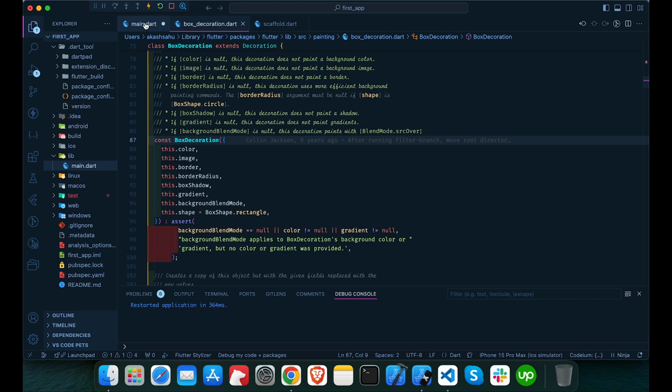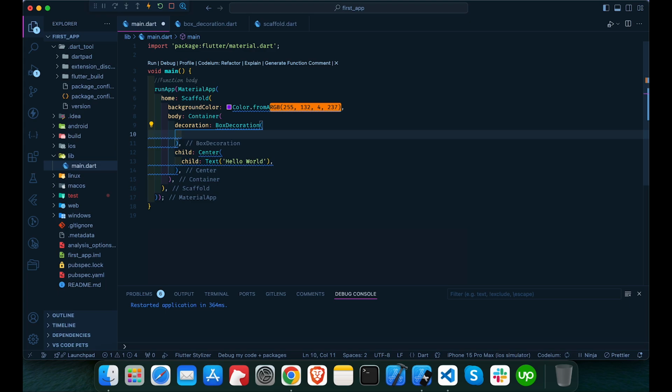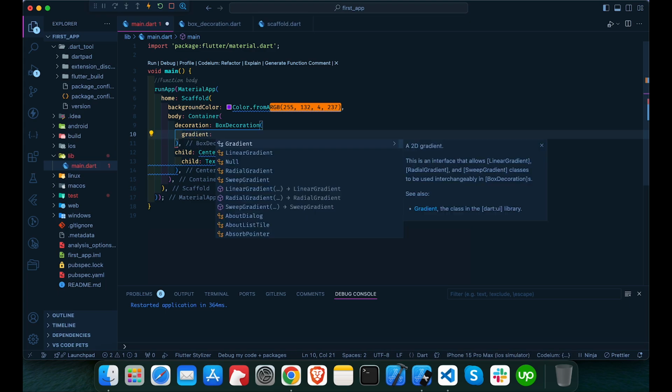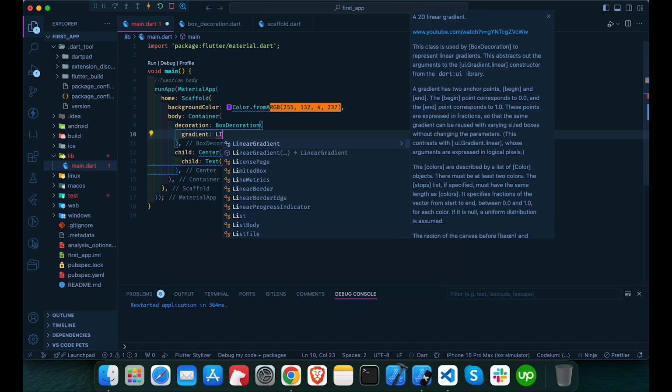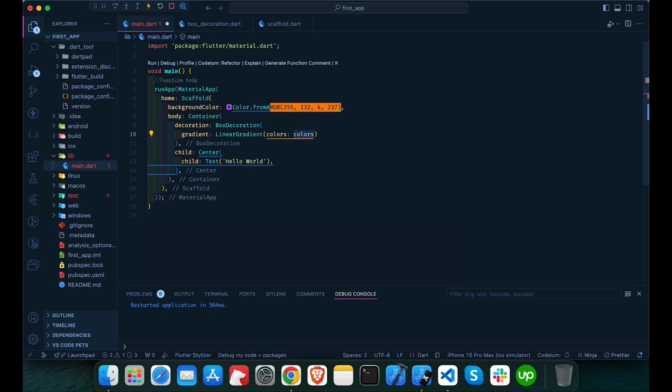We can see here gradient. So let's try to use the gradient argument. If I use the gradient argument, as you can see, it requires a value of type gradient. We can create different types of gradients like radial or linear. Here we will be using a linear gradient, a simple gradient. A linear gradient can be created by using the linear gradient constructor function, which also has several arguments. As you can see, it has already suggested a linear gradient constructor function. So let me use that, and we can see different colors.